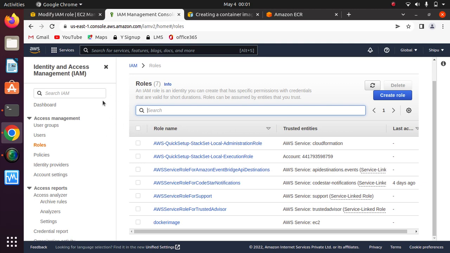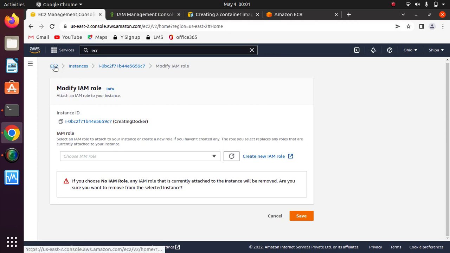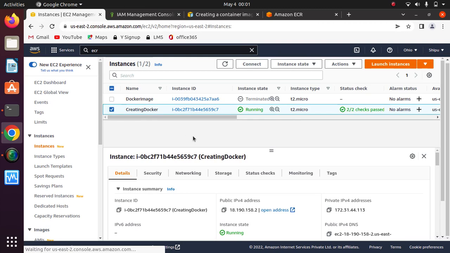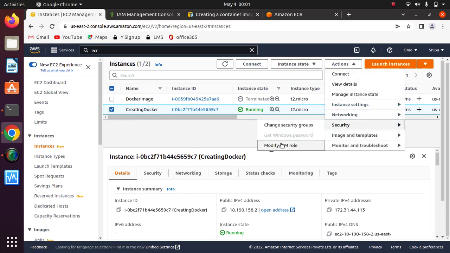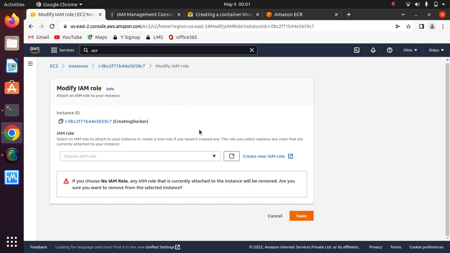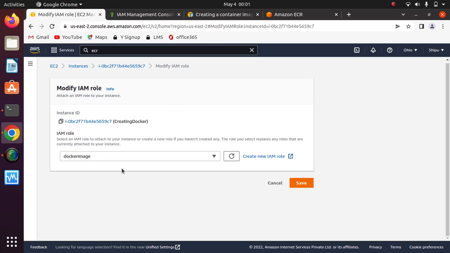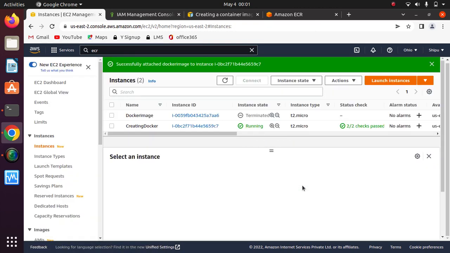So now what we have to do, we go to EC2 instance, and click here again, go to instance here, then go to action, security. Now if I click here, I can see that Docker image. So click here on Docker image and save it. So now we have added the role which has permission for ECR.